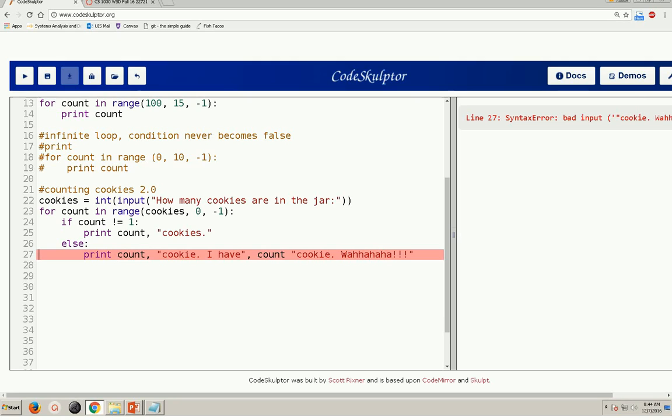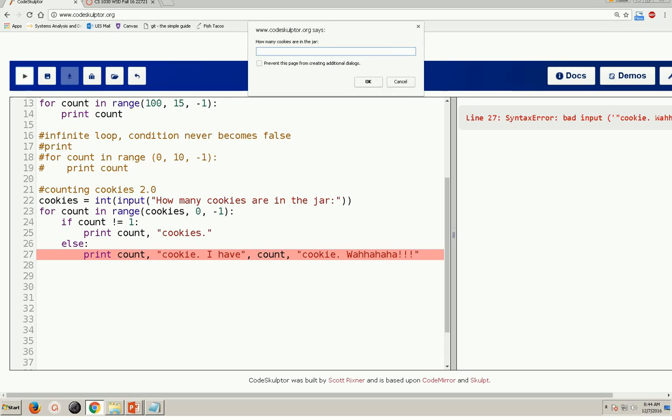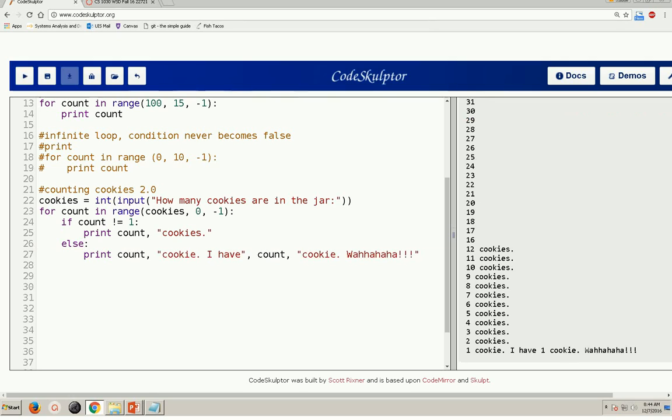Bad input. No comma after this count. Excellent catch, gentlemen. No comma after the count. Run it one more time. So we're going to say 12 cookies. See if he counts down. 12, 11, 10. 1 cookie.